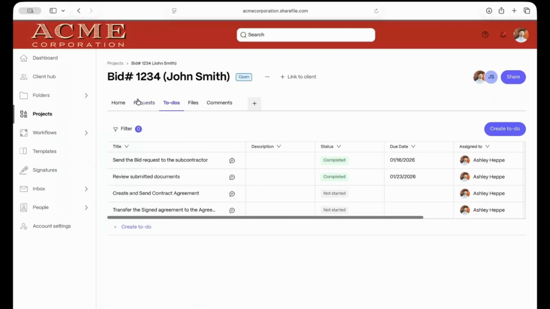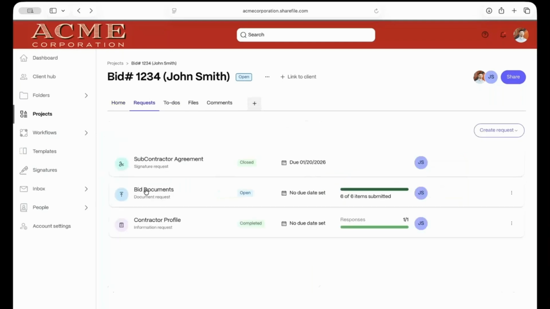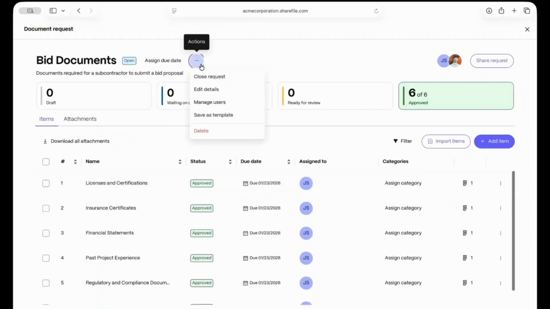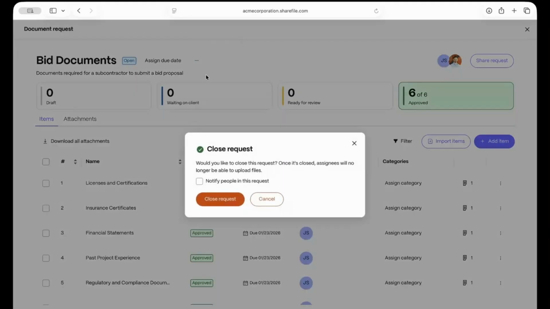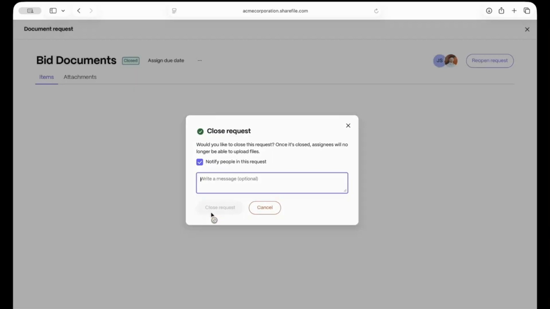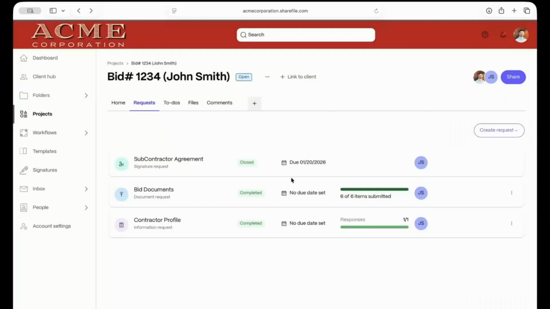If we go back to the home section, you can see that this request is basically done. In this case, I'm going to select these bid documents and close this out. I'm also going to notify John Smith and close request. From here, this project is pretty much completed. Like Greg said, we could go ahead and close out this project, but there are a couple other things that I wanted to show you.